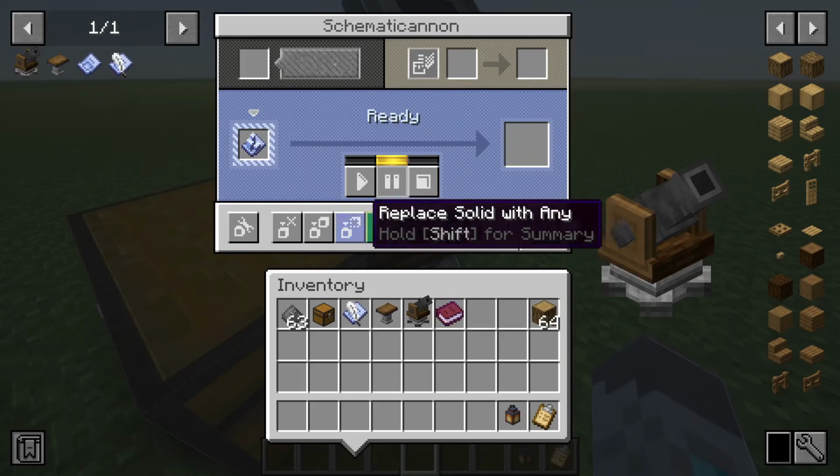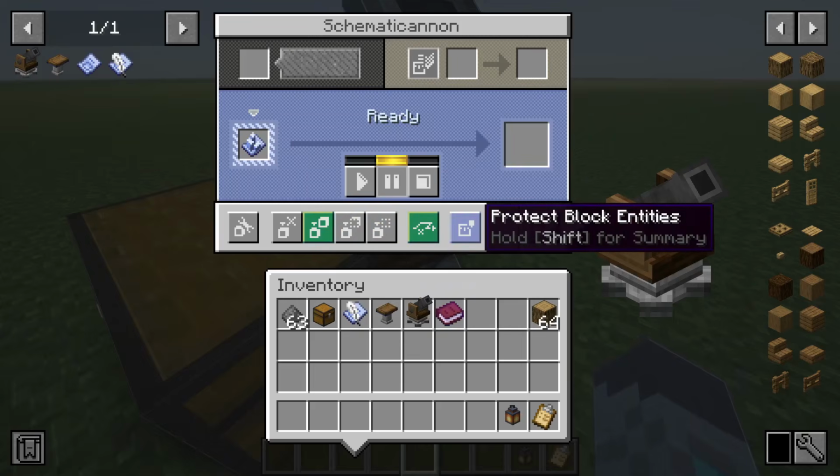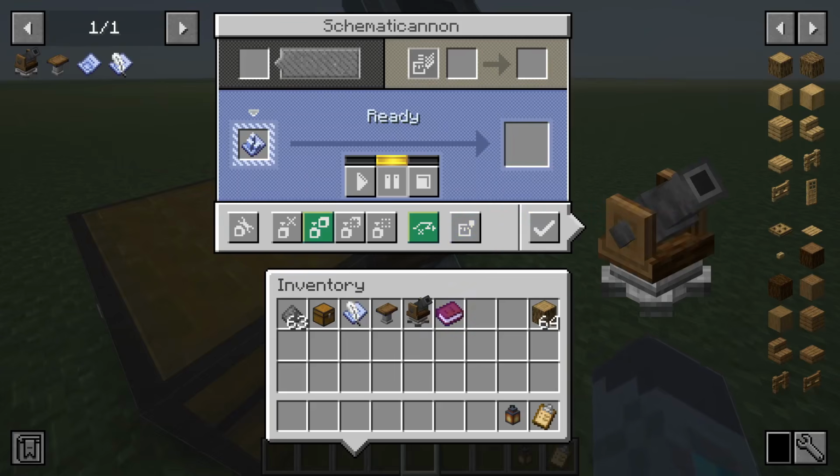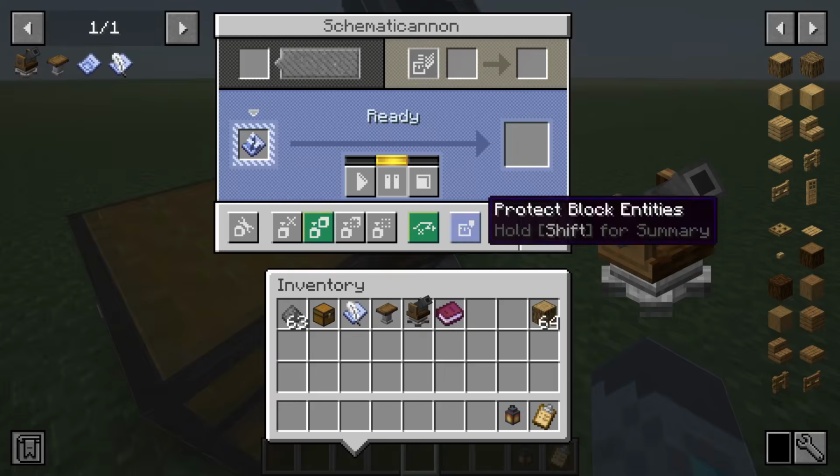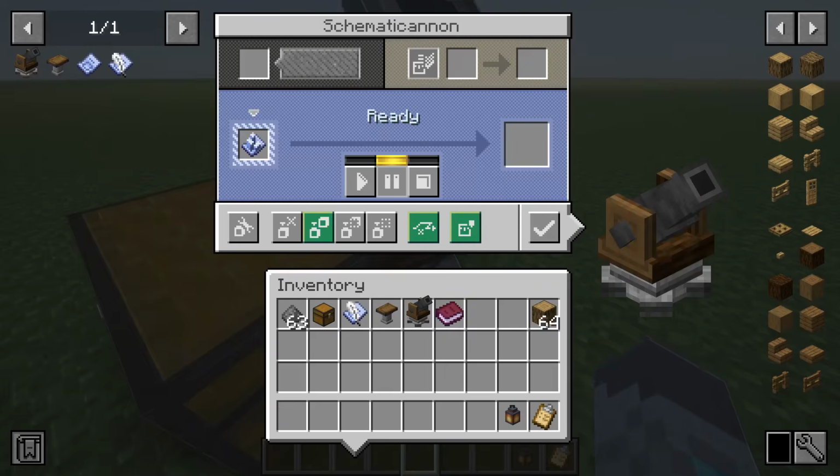And this final option here is protect block entities, which when enabled will tell the Schematic to not break any blocks that can hold items inside, such as chests or barrels. And if you couldn't tell already, if the option is green like this, that means it is enabled, and if it's grayed out, that means it's disabled.